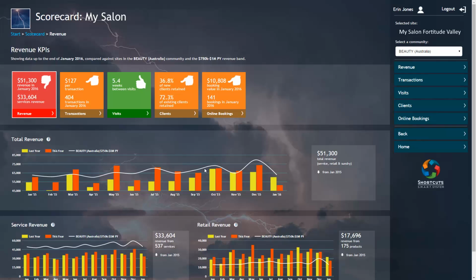The white line represents the industry average within your revenue band. This will help you gauge how well your business is performing compared to the industry. Scorecard will automatically move you into the relevant band based on your trending revenue. To the right of the graph, we can see the figures from the past month, and the little arrow shows whether your figures are higher or lower than the same month last year.